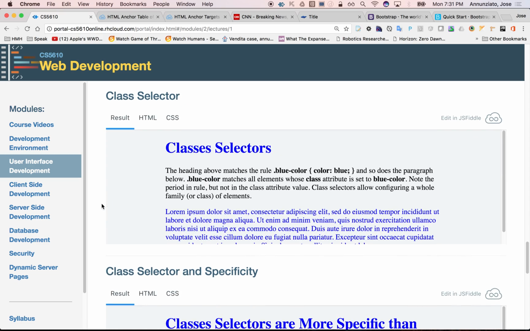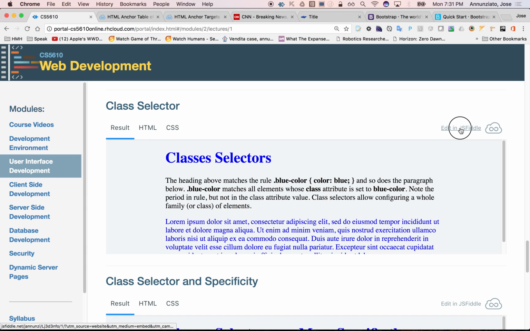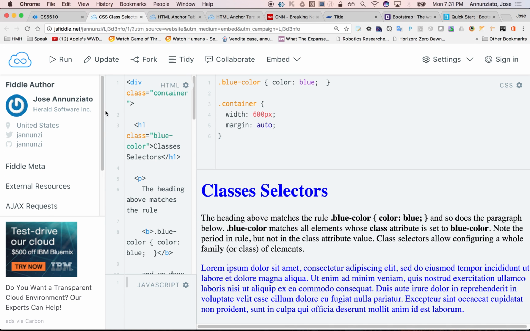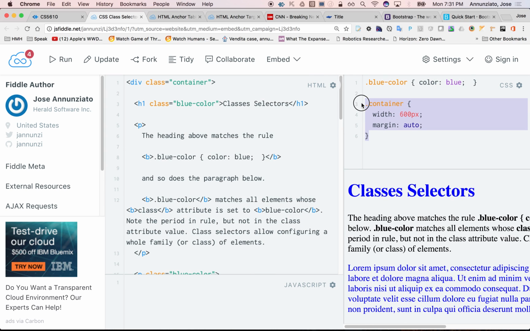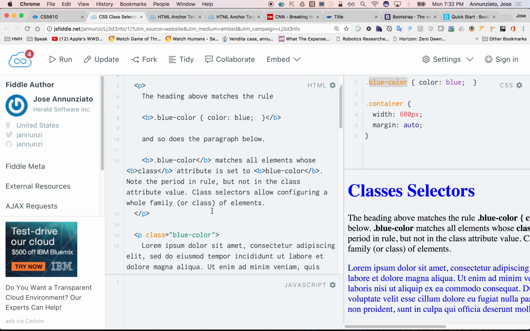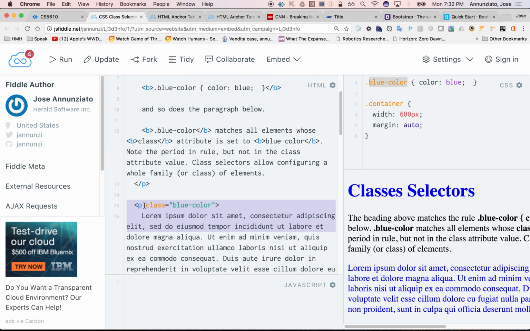The class selector. Here we have another example. Let's look at this. Too bad you can't make this small on the left-hand side. Here we have a container. It's the same one, and we're using the class here to refer to anything that is blue. Notice that here we're applying this blue color to the H1 right here. See that? And that's why this is blue. But notice that we're applying the blue color to this paragraph as well. See that? Blue color.